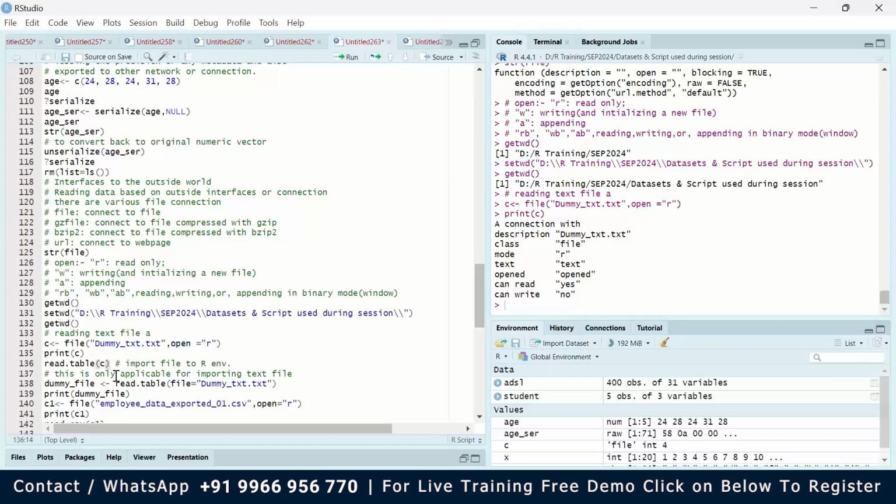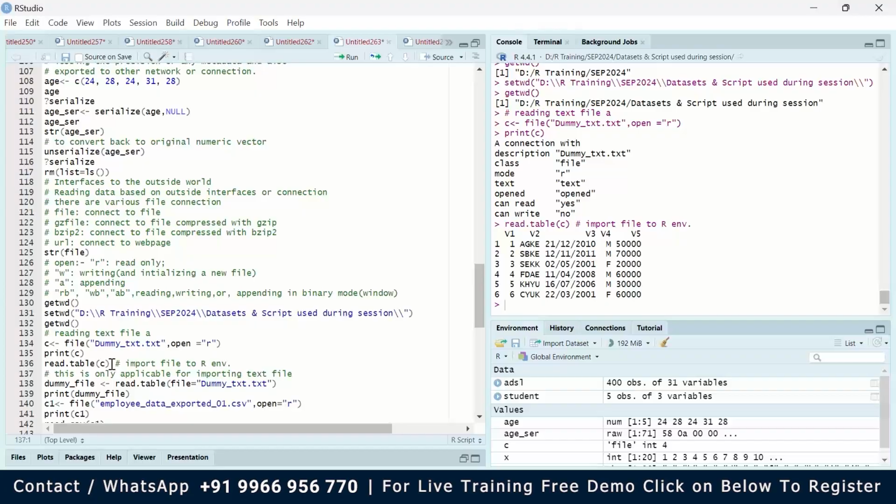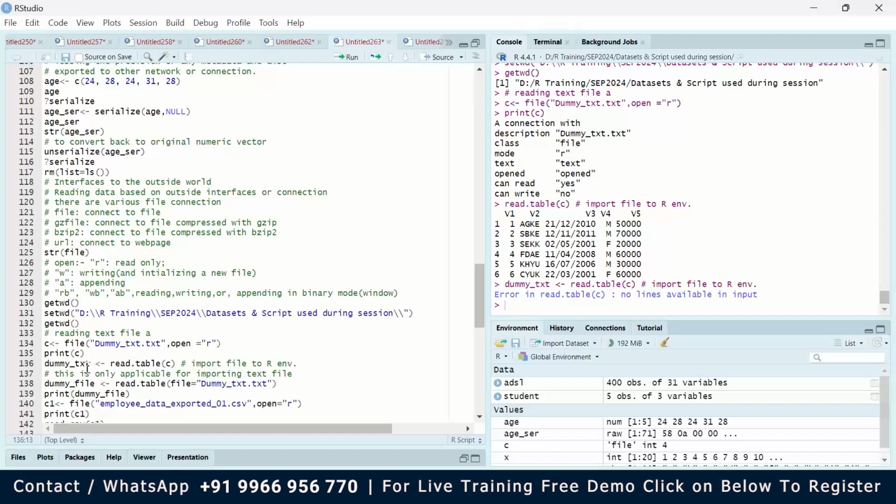Next, suppose I want to import. I can use the dedicated function for importing a text file. Yesterday I showed read.table, and I can specify this C. It will basically bring that object, the text file dummy_txt, into the global environment, in this console. Suppose I want to store it, so I can give it some name, dummy_txt. We can give any name and store that. So this is the way this works.